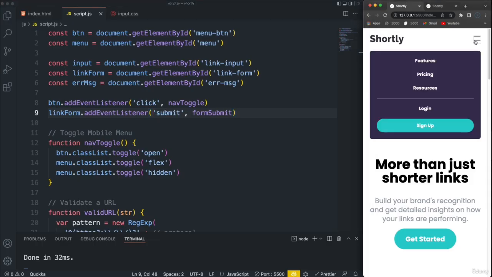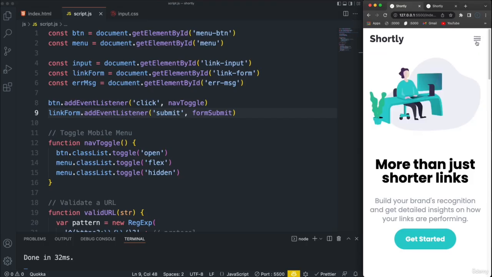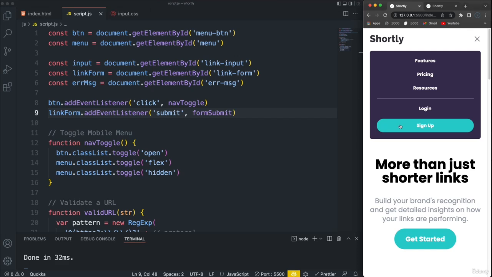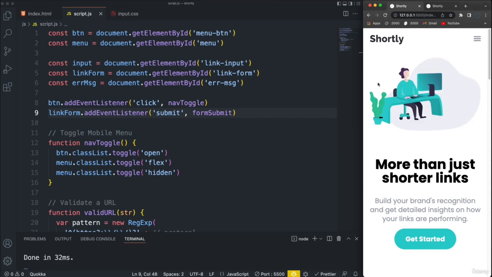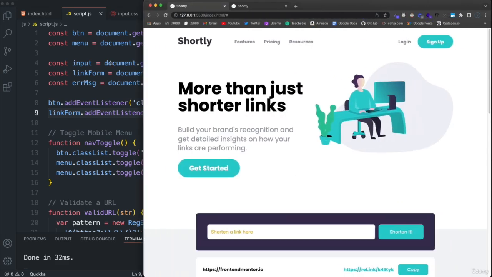All right, so let's try it out. There we go. So I think that looks cool. We have the effect where it turns into an X, and then I think this looks pretty good as well. And that's it. Hopefully you guys enjoyed this.